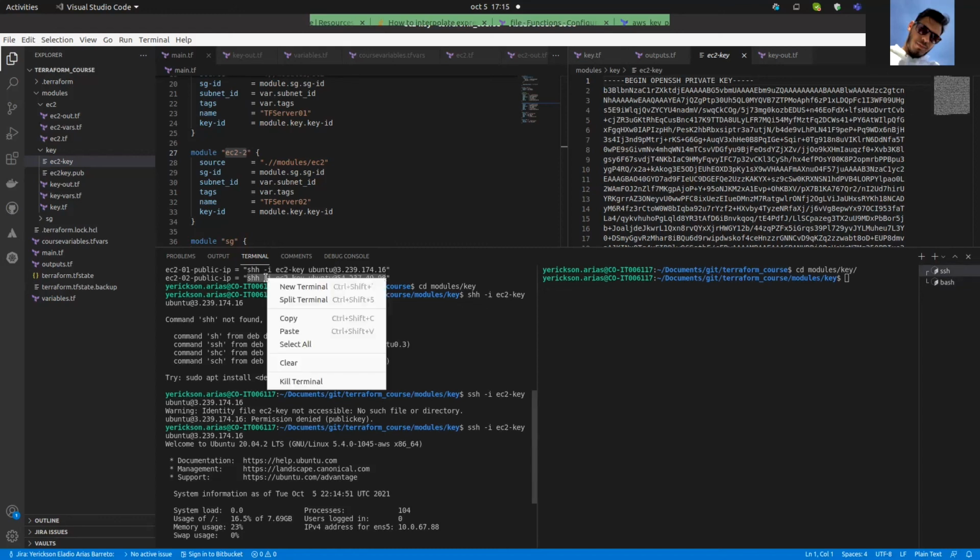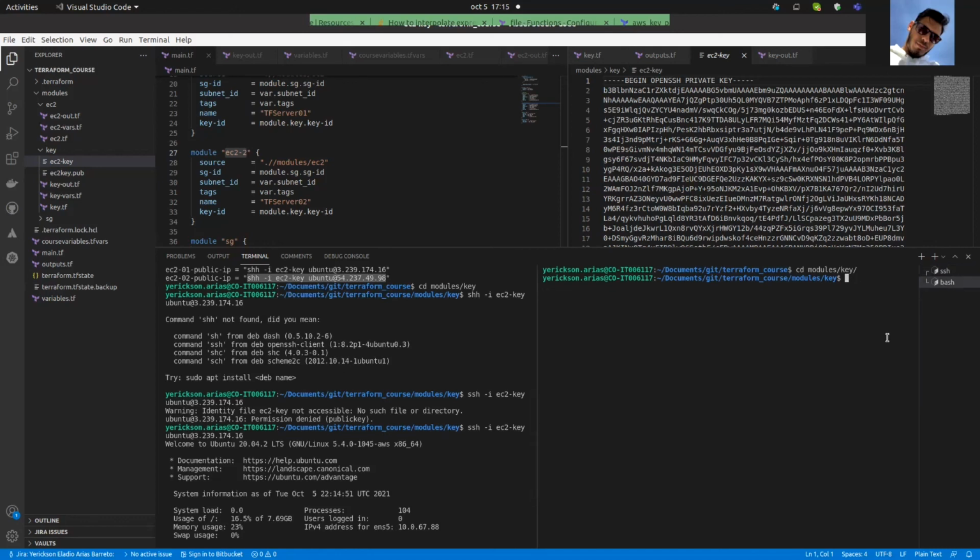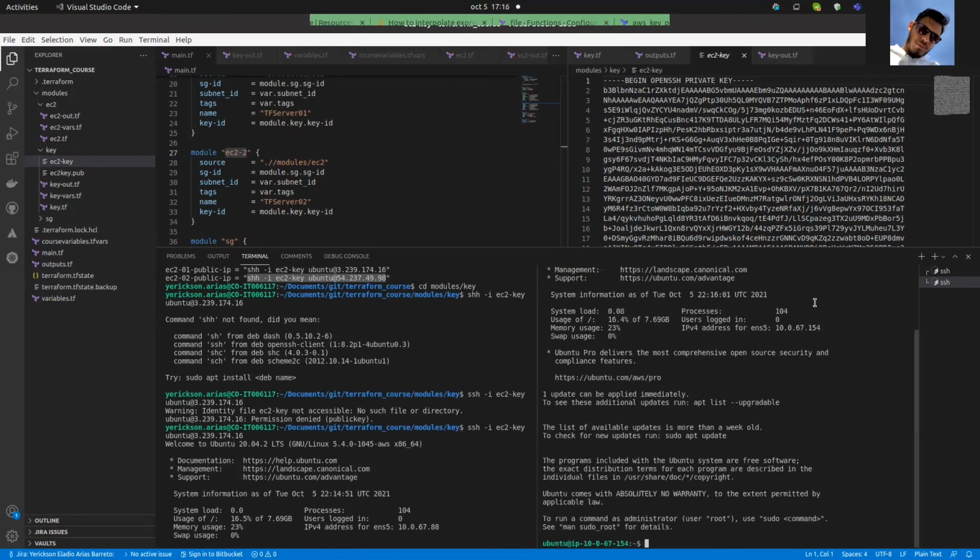Okay, let's copy this and paste it here. Let's change the command from SHH to SSH. Okay. And now I'm connected to the secondary EC2 instance. So it's working.